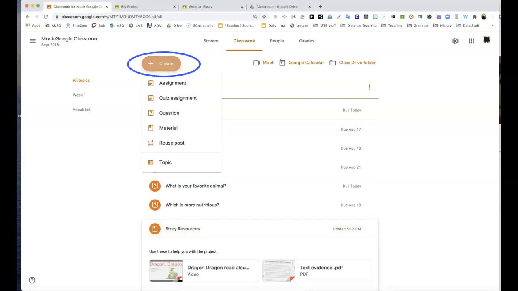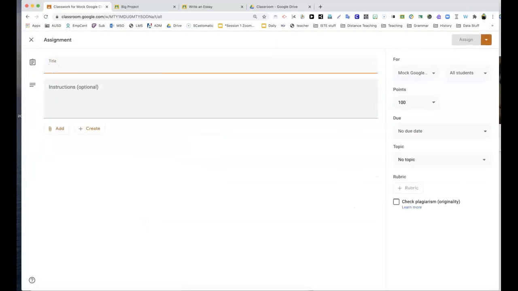As a teacher, we have a Create button, and we can create assignments, quiz assignments, questions, post materials, we can create a topic, and we can even reuse an assignment from another Google Classroom. And so we just click on that, and it's pretty self-explanatory. We'd title it, we'd give it directions, we can add an existing file from our Google Drive, a YouTube video, or we can create a brand new file specific to this assignment.